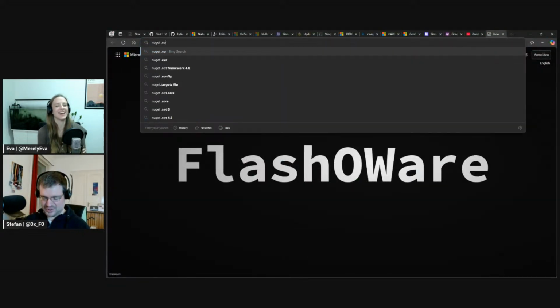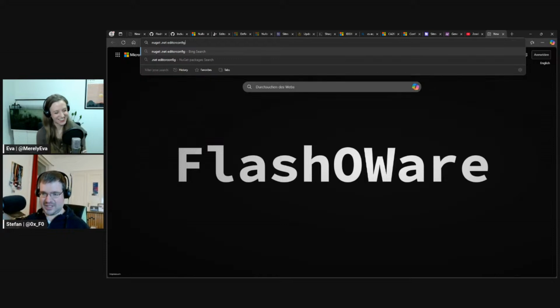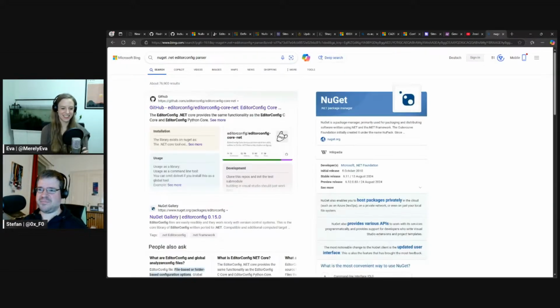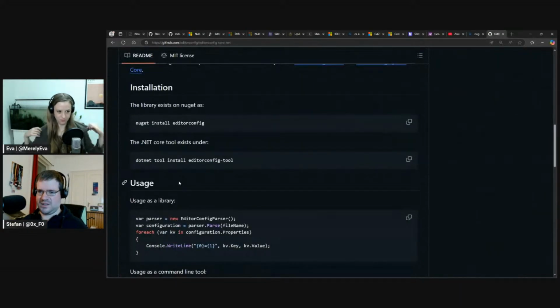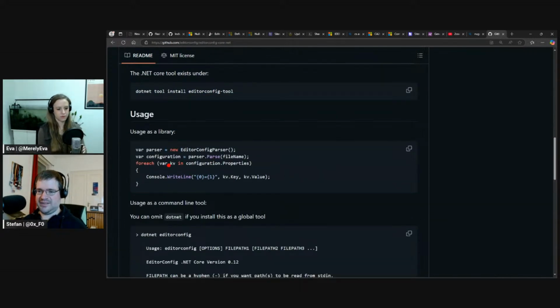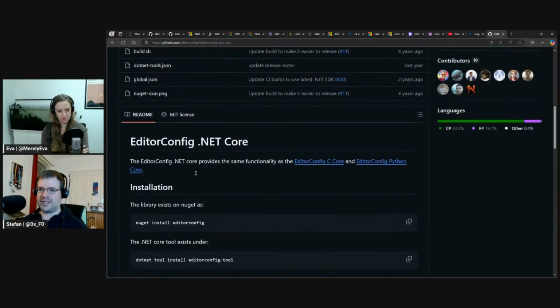NuGet, .NET, EditorConfig parser or something like this. There's EditorConfig Core. This is a NuGet package also available as a tool. They have an EditorConfig parser where we pass a file name and then can get the properties. That sounds nice. So if the Roslyn path doesn't work for us, we have a fallback with this one.